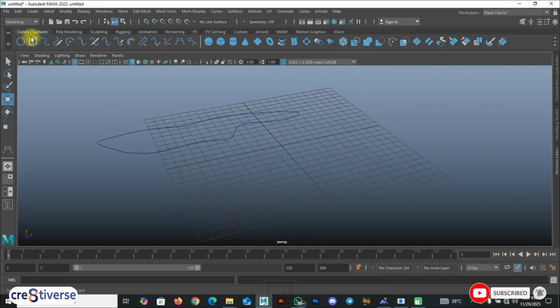So practice this. Try doing something with your EP curves, your pencil curves, your CV curves, and lastly your Bezier curves. Okay, so keep innovating and see you in the next class. Thank you.